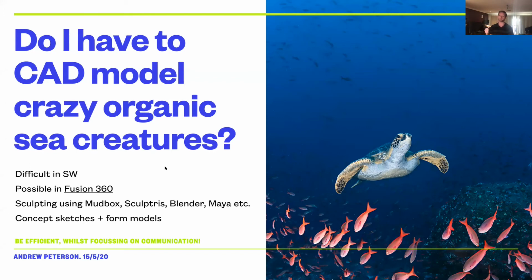The CAD will be great for the structural support and how your overall product fits together and assembles and different things. But the sculpted form of the sea life that you're using will probably come through more the form model than the CAD model.